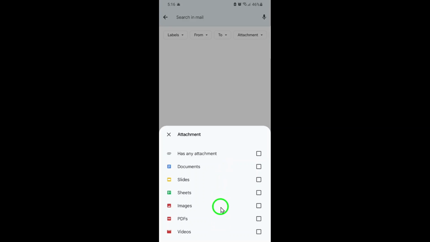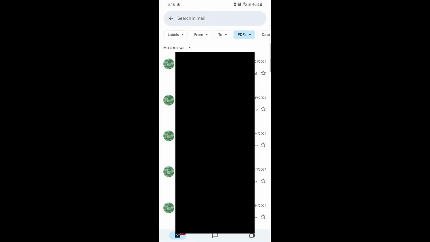After tapping Attachment, you'll see a menu pop up with different file type options. This is where you can be specific. Scroll through the list until you see PDFs. Tap PDFs, and Gmail will instantly apply that filter. Now, your inbox will refresh to display only emails that have PDF files attached.